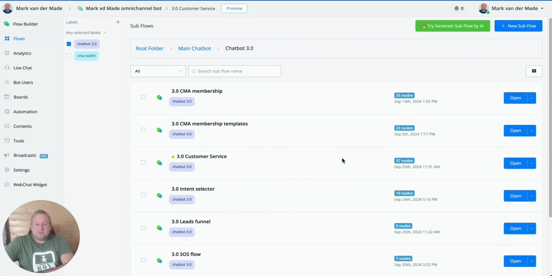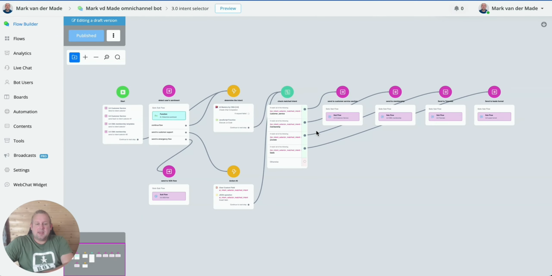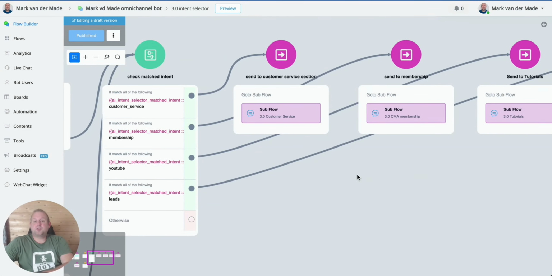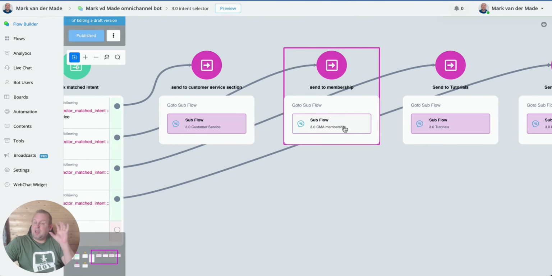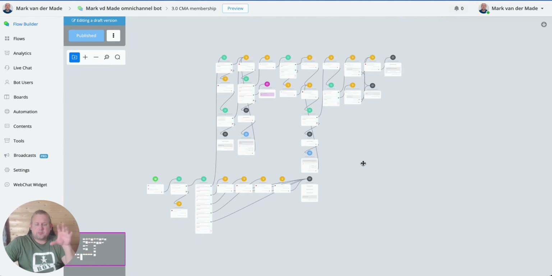Then the next step, for example, if we take a look back at the intent selector, then you will see that we have another topic called membership. So for people who are part of my membership, a separate section for that. And if we open that up, again, really condensed, but it contains all the information of my membership.